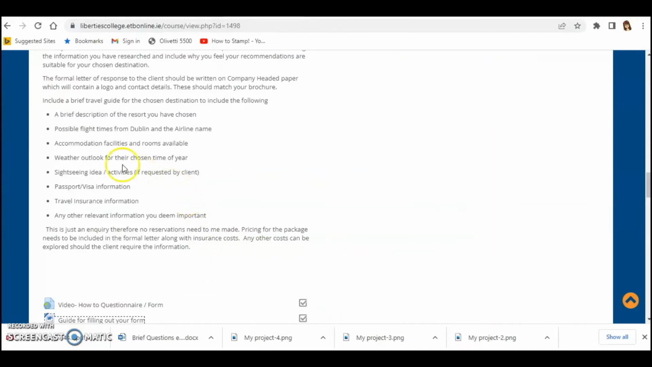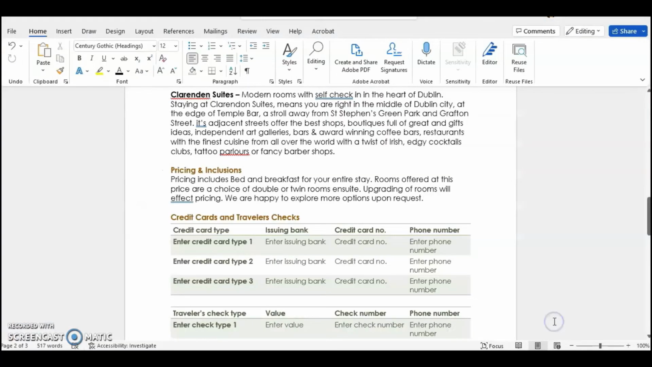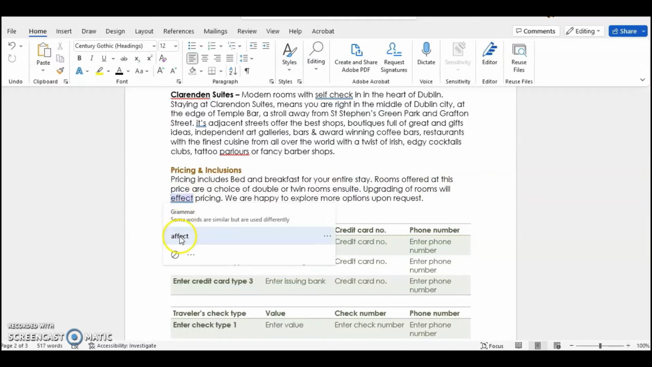Okay, just going back to the brief, it says here accommodation facilities and rooms available. So because of that, I've added another line here. Pricing and inclusions. Pricing includes bed and breakfast for your entire stay. Rooms offered at this price are a choice of double or twin rooms en suite. Upgrading of rooms will affect pricing. We are happy to explore more options upon request.